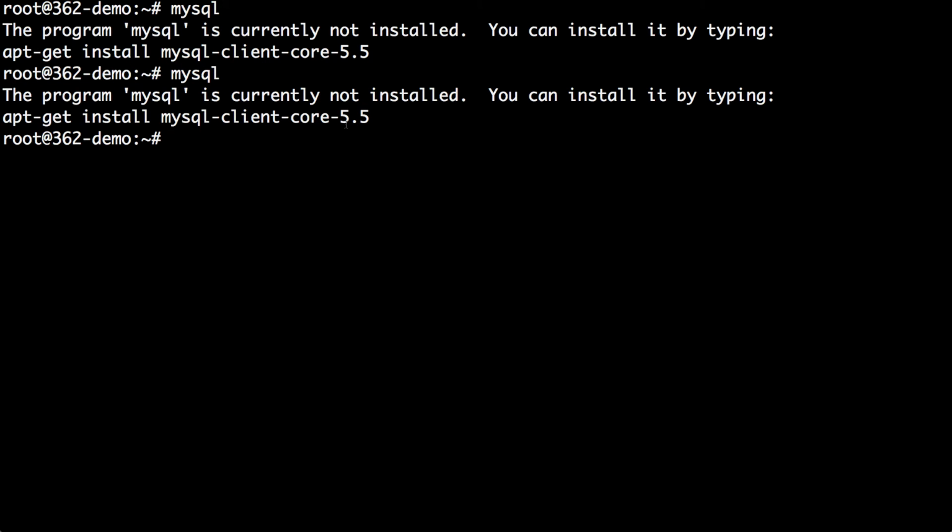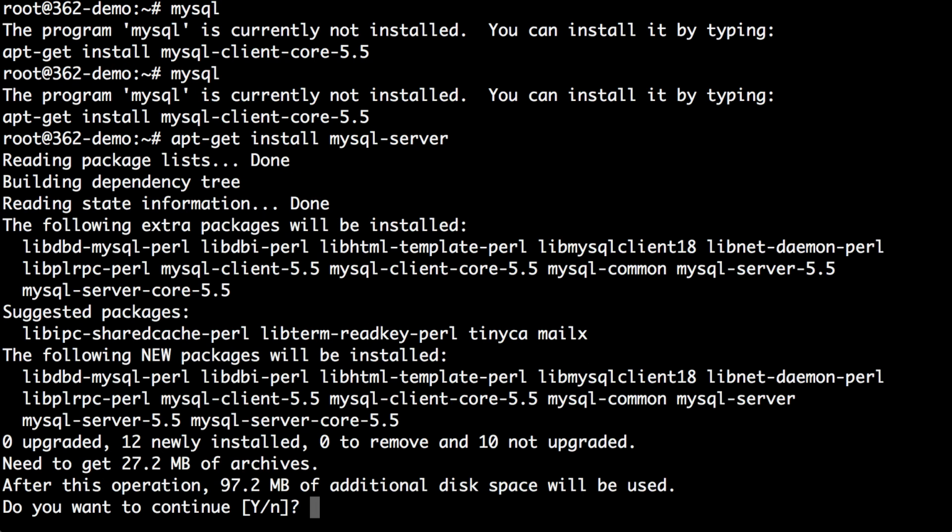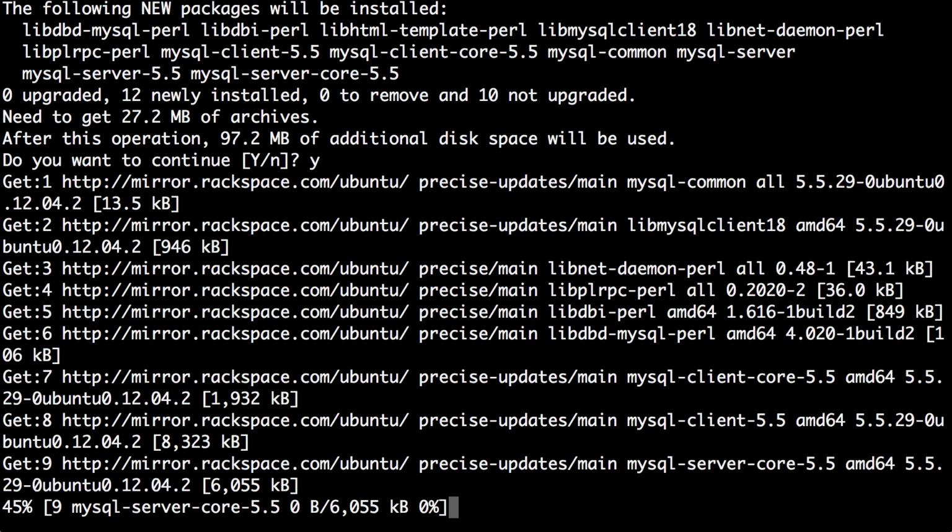We don't want to type all that. We want to actually use the server meta installer. So if you type apt-get install mysql-server, this will install everything we need to run MySQL.